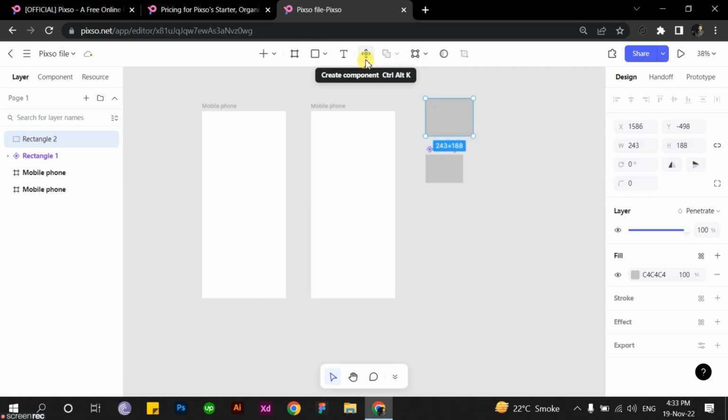Here's a create component option. You can also use a shortcut key, Control Alt K for Windows. Here they have Boolean operations.